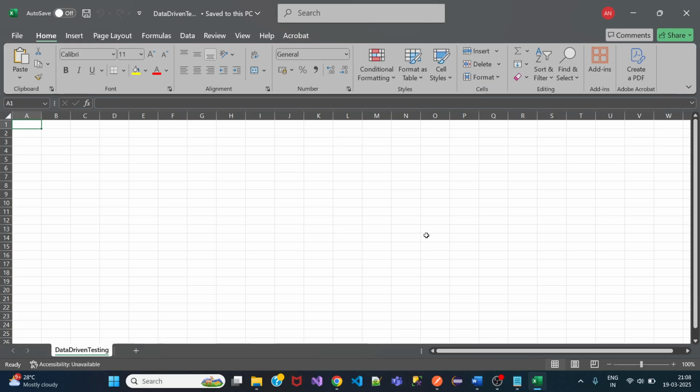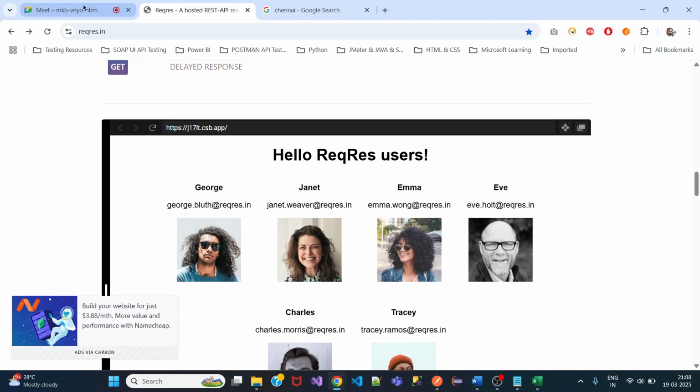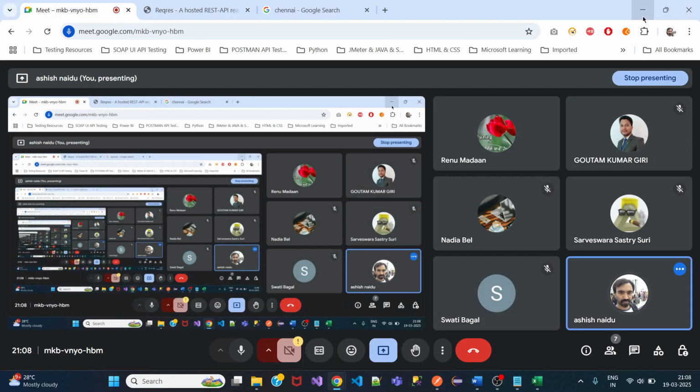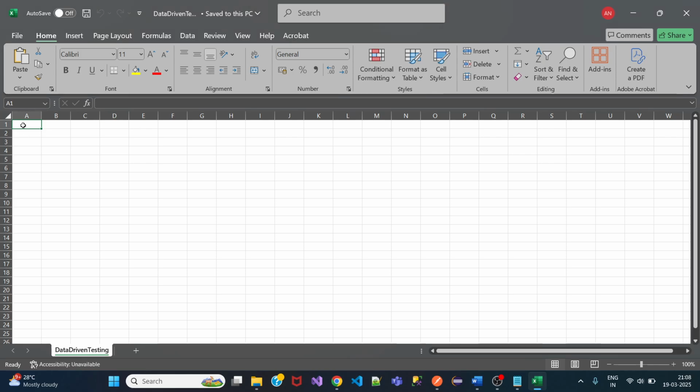Save it. Now once you have saved it, we need to give email and password as headers. So we'll give email and password. Now these are the headers. I can say these are data variables. These are also called data variables.